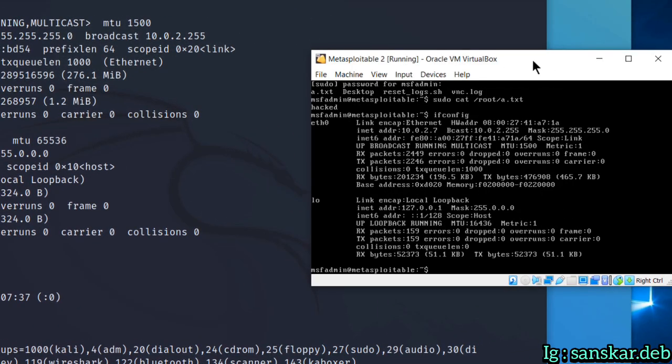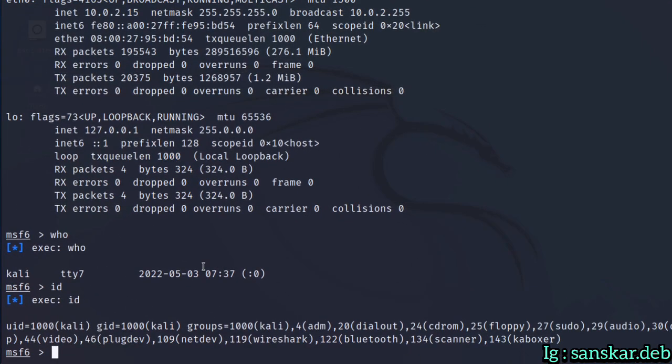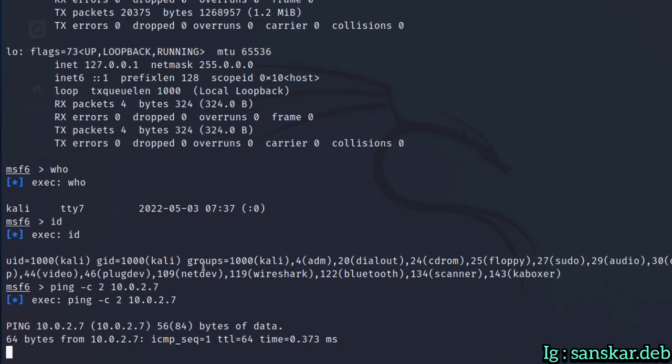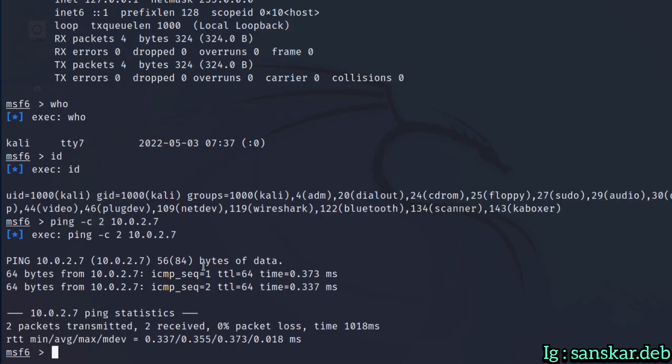Let's check again its IP address, the Metasploitable's IP address. And from within MSF console, I'm running ping -c2. I'm sending only two pings to the IP address. Great.